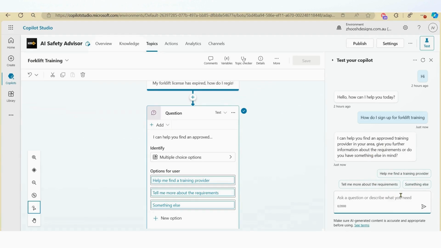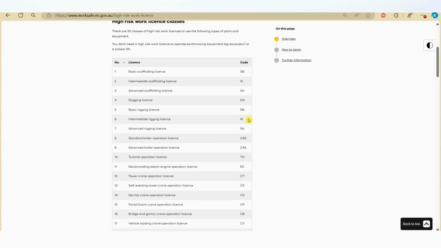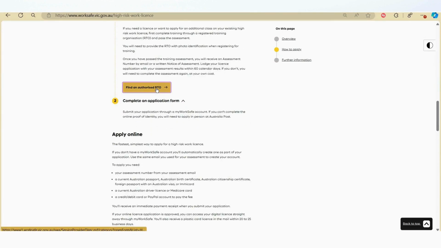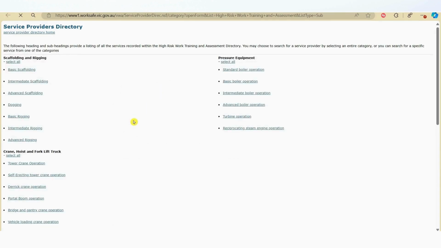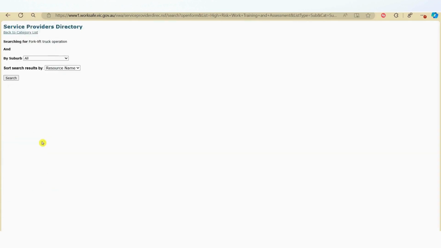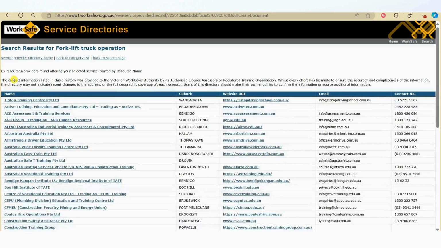options to select from. The next stage is to configure what you want your AI agent to say or do next. If we go back to the WorkSafe website and have a look at the approved RTO list, there are over 60 options to select from.